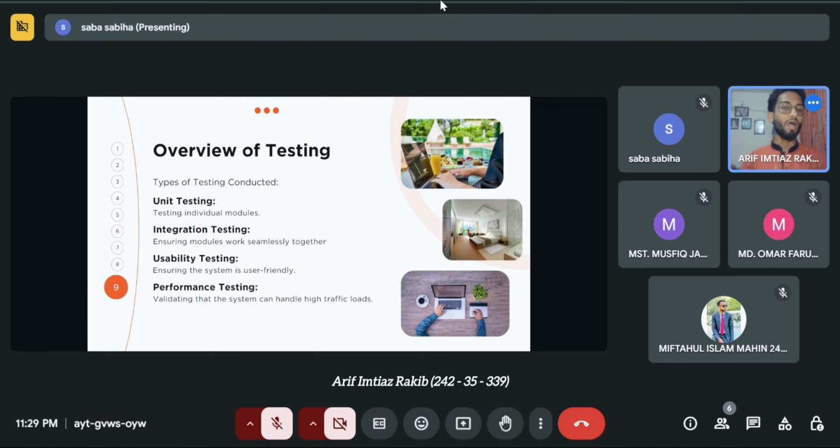Usability testing. We gave the system to 10 people and asked them to try it. They told us what was easy and what was hard. We used their advice to make the system simple and easy to use. And at last, for performance testing, we tested how many people can use the system at the same time. It worked fine with 500 users at once, and it was still fast. So please come to the next slide.